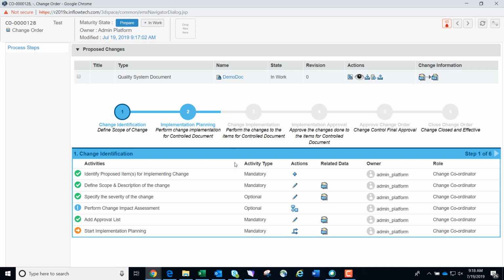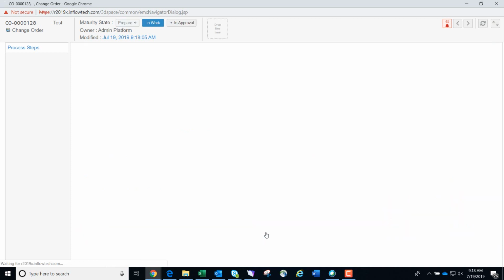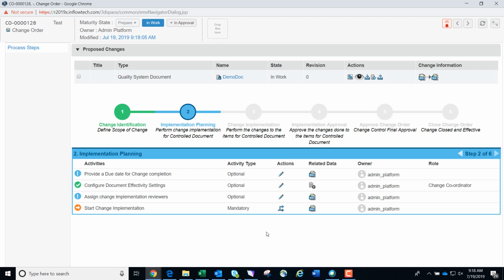We will move to the Start Implementation Planning task to move forward. We click the Promote icon in the Actions menu. This promotes the CO to the in-work stage of the lifecycle. We are now in step 2 of the process steps. Here we have the option to provide a due date for change completion and assign change implementation reviewers.